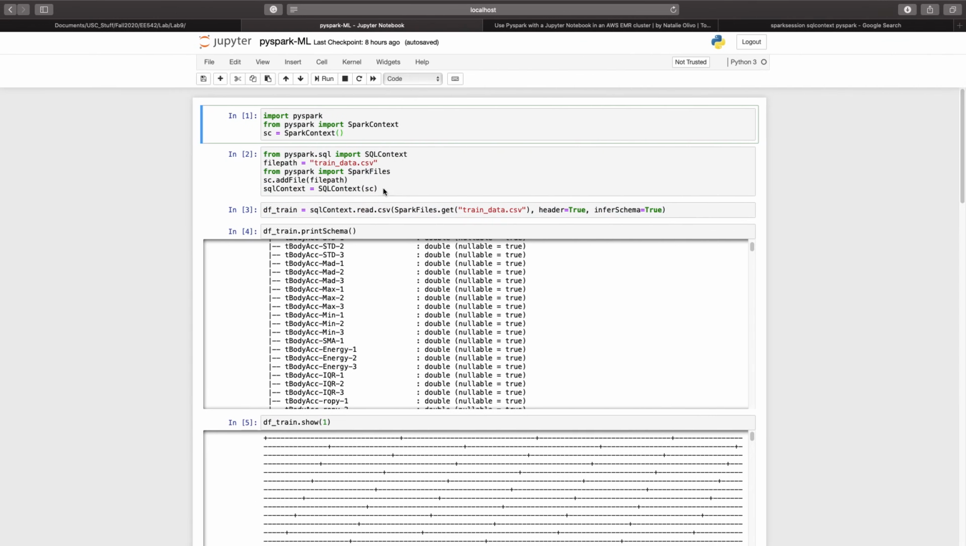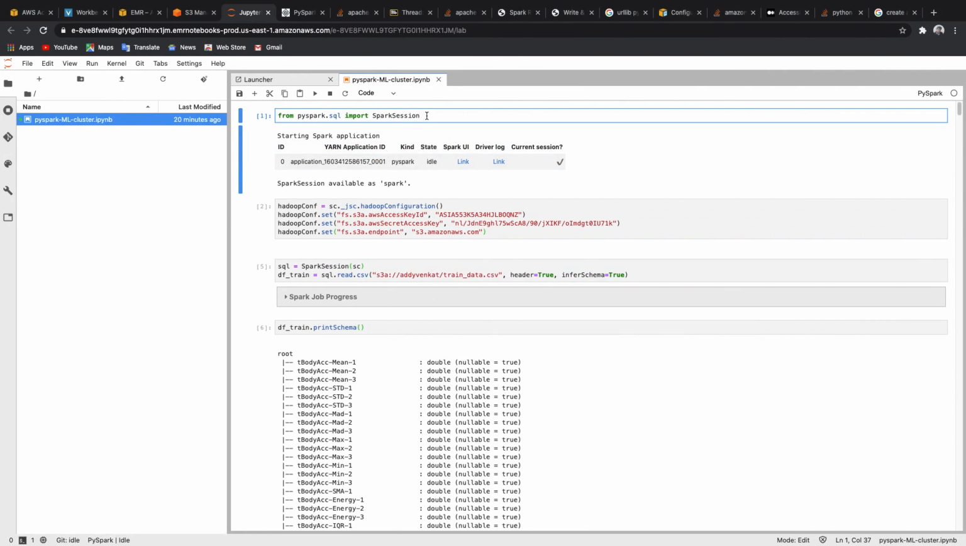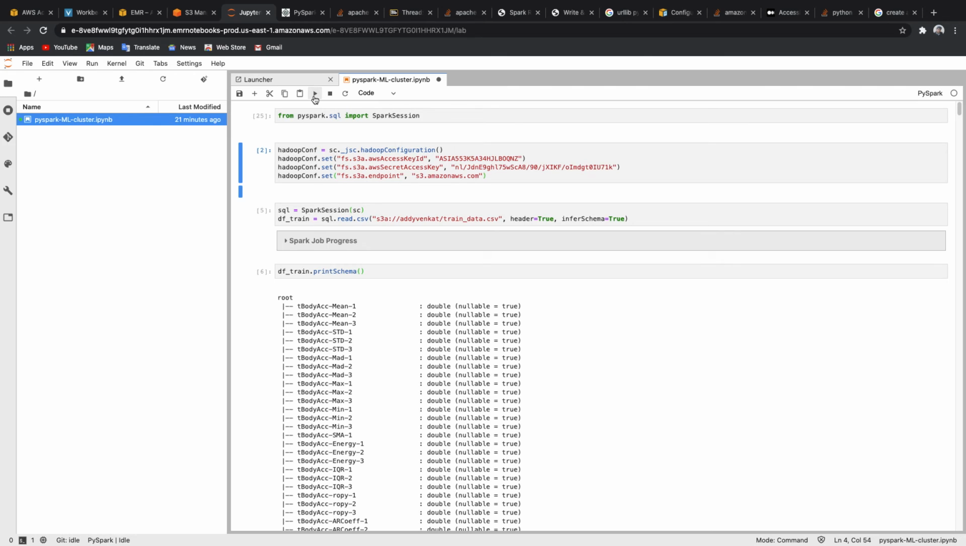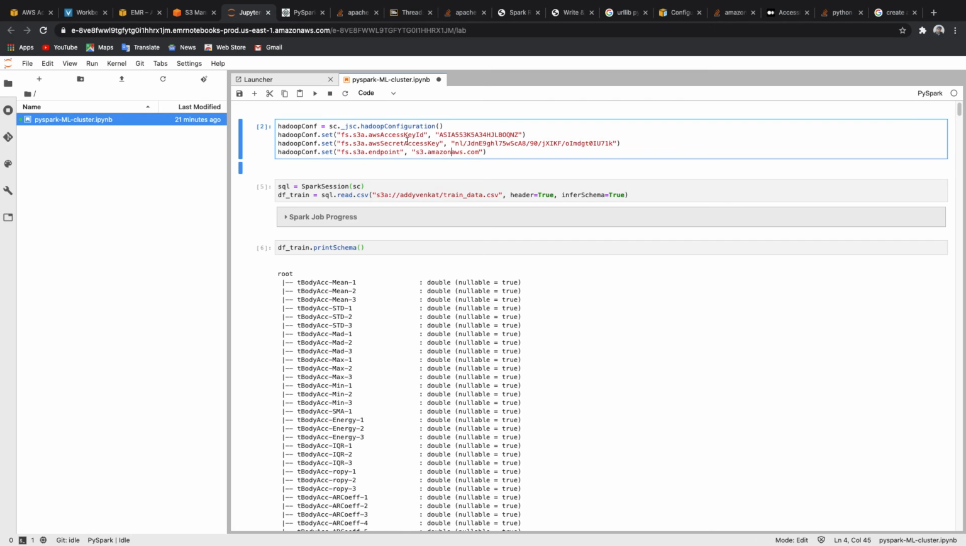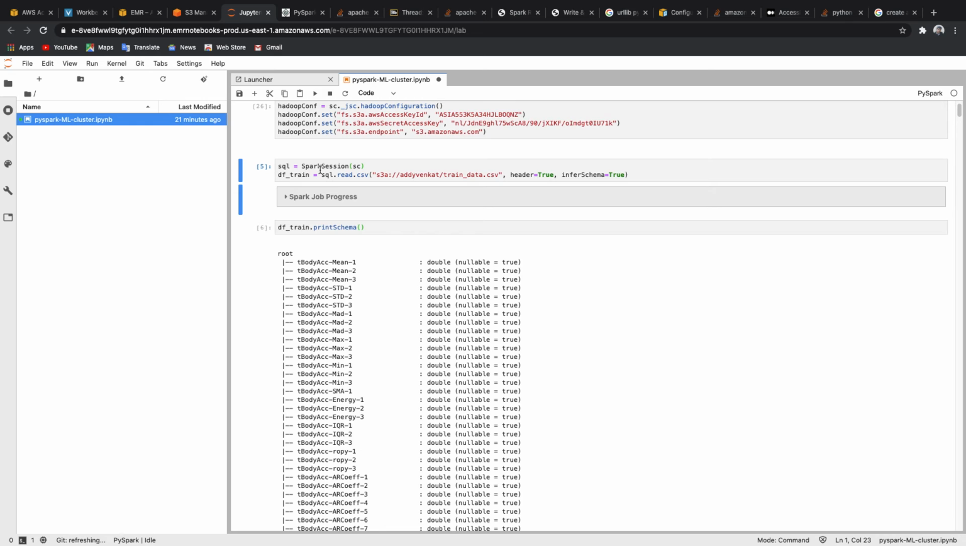In the previous case, we imported PySpark. We don't need to do that now because the kernel we are running is PySpark itself, so it's already loaded and the SC object is already created. We first import the Spark session. Then we make some configuration settings so that the cluster can access our files in the S3 bucket. For that we need our access key and secret access key. Then we are able to read the CSV files.